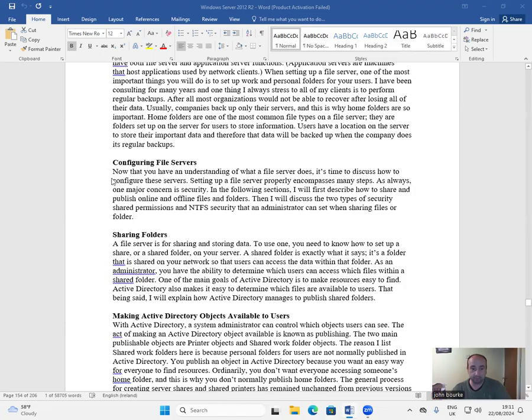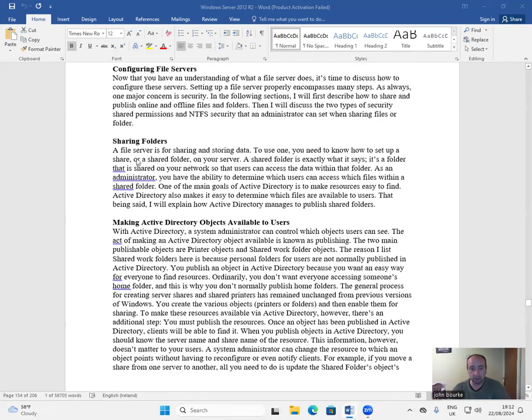Configuring file servers. Now that you have an understanding of what a file server does, it's time to discuss how to configure these servers. Setting up a file server properly encompasses many steps. As always, one major concern is security. In the following sections, I will first describe how to share and publish online and offline files and folders. Then I will discuss two types of security: shared permissions and NTFS security that an administrator can set when sharing files or folders.